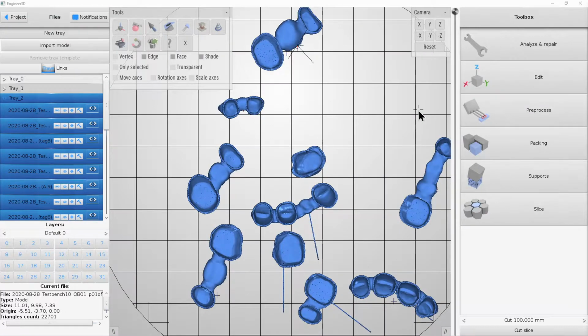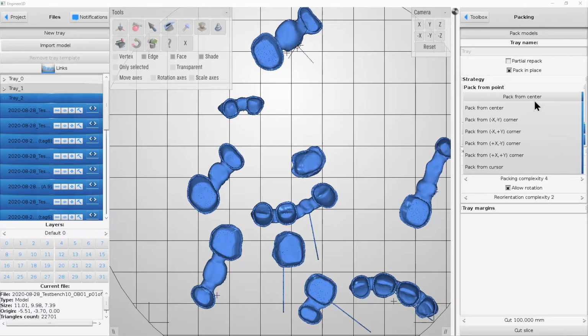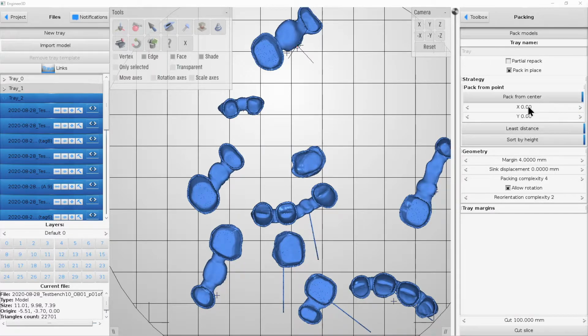When dealing with a large number of objects, positioning them on the tray may be very time-consuming. The Packing tool can do this automatically. It is found in a separate toolbox tab on the right. The packing can take place around a selected position, but by default, models are placed around the middle. The margin control sets the minimal distance between models and from the tray edge.